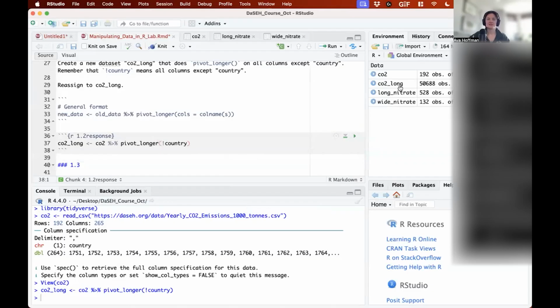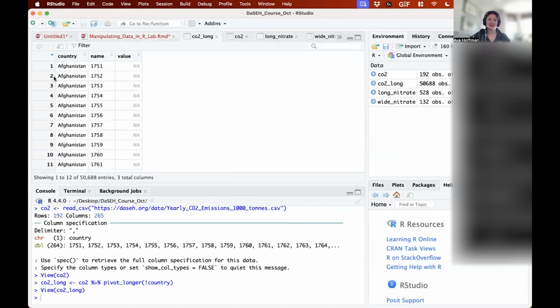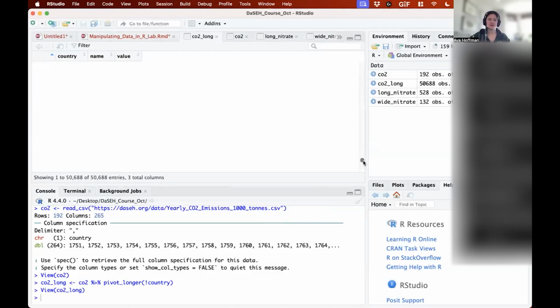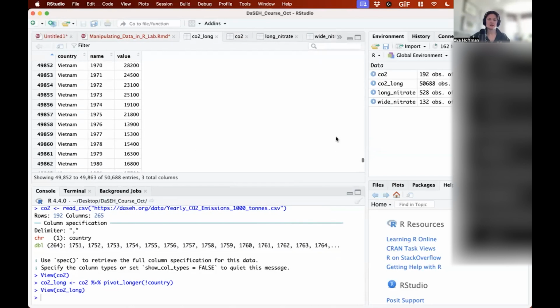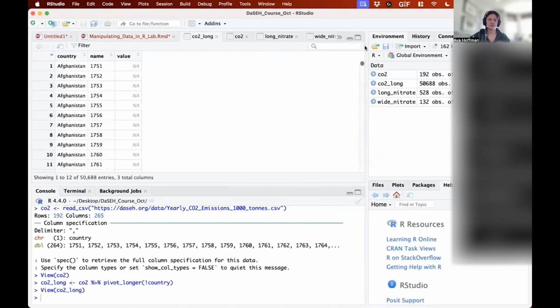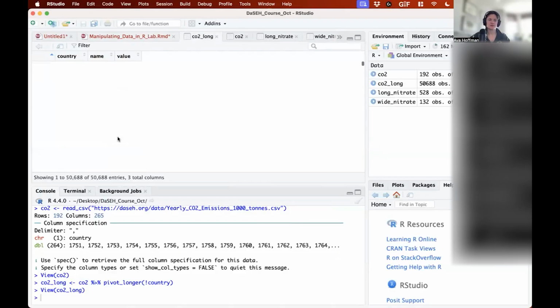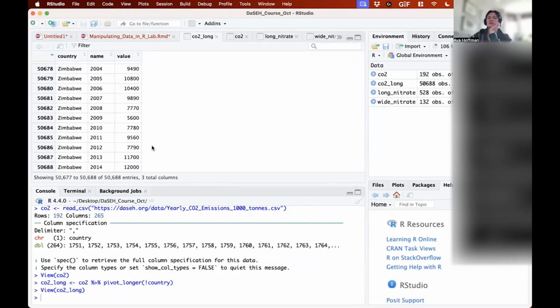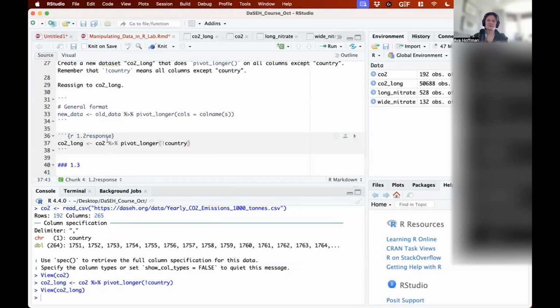Okay, we have tons of observations. Basically now I have a ton of entries per country, but each year is on a unique line. I have to scroll down quite a bit to see any values, right? Because a lot of the early years don't have any data. For example, Zimbabwe didn't get data until 1964. So we may need to do some data cleaning a little bit later here. All right. So what happens if I had mixed this up and I pivoted country?